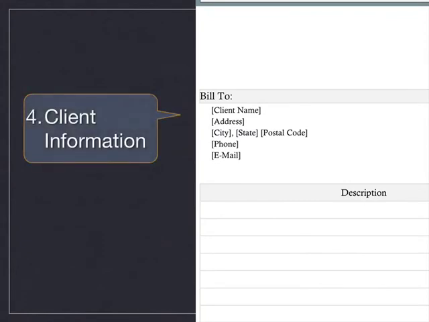Moving on to number 4, the client information. So this is the name of the client or business that you did work for or provided a service for, their mailing address, city, state, postal code. Also include their phone number. You can include a fax number here, and also their email address. Go ahead and fill all of that information out.